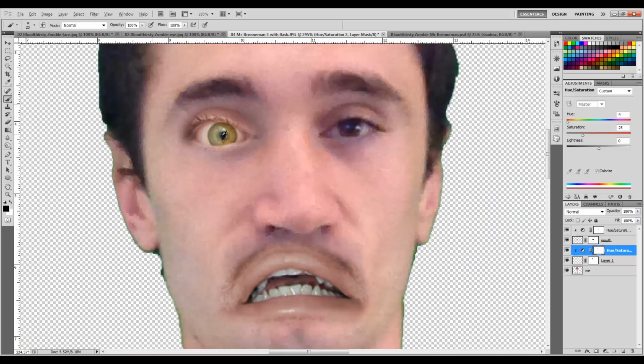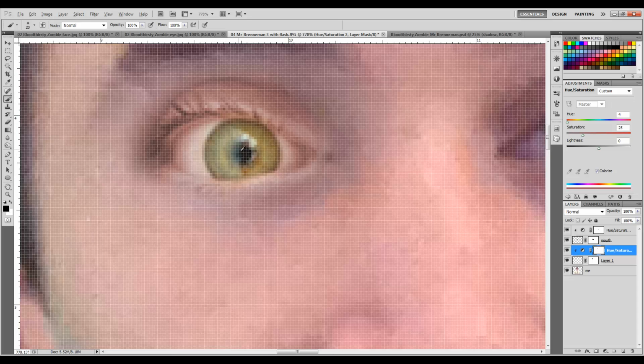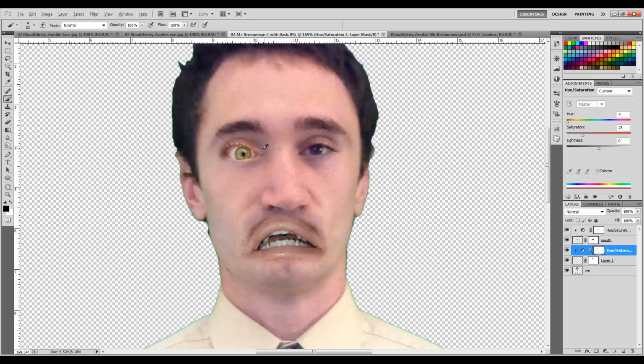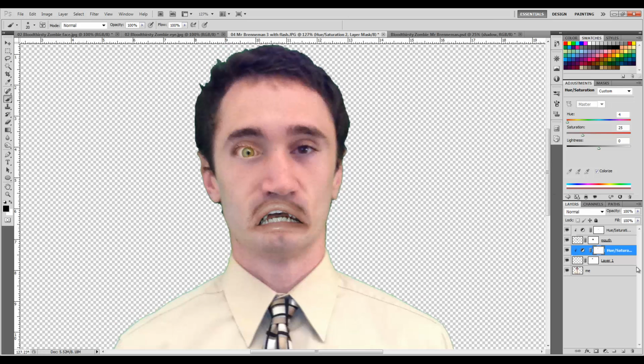Got that iris and pupil showing. You can feel free to get the cornea if you wish as well, but I'm happy with that for now. I'll leave it like that. So what I'm going to do is take that eye and move it over to my left side of my face so that I have two matching eyes.